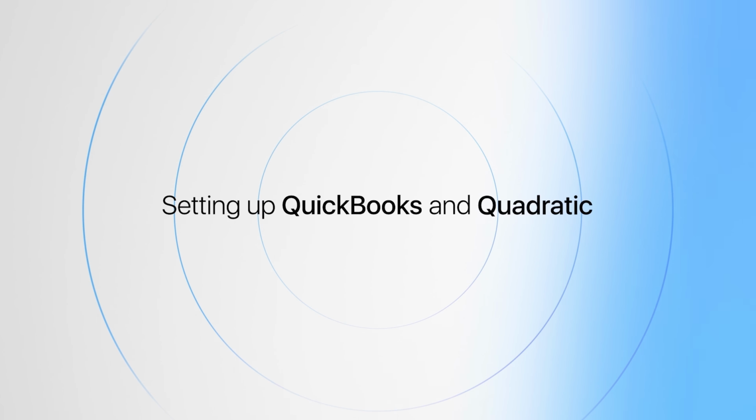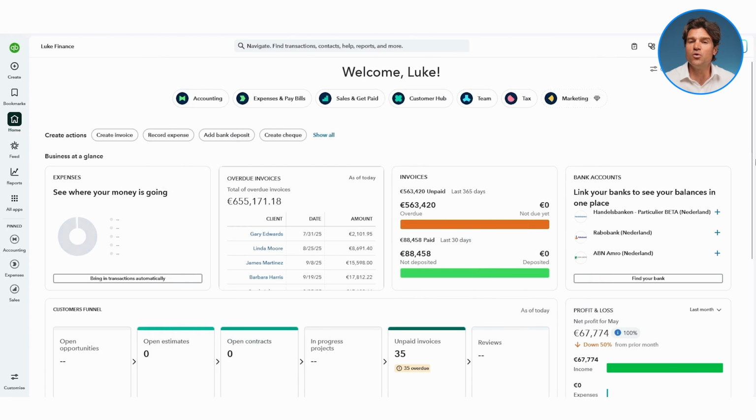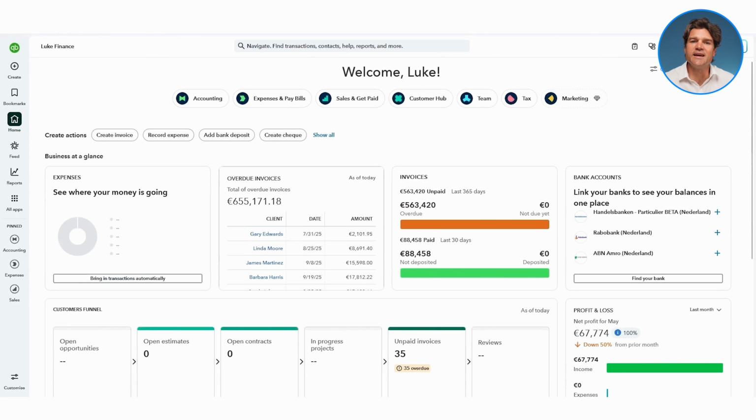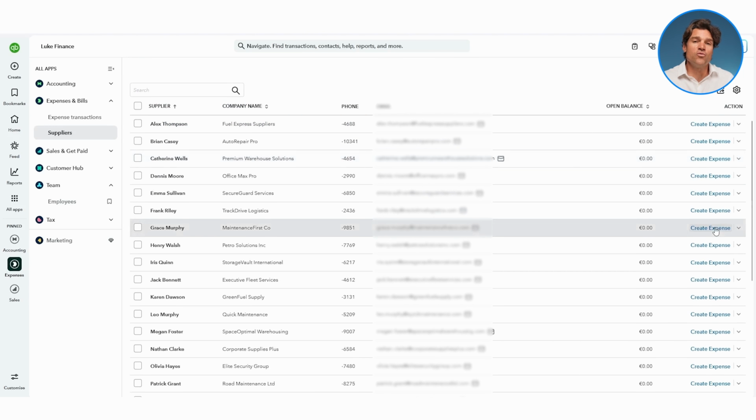Setting up QuickBooks and Quadratic. The system needs an operational source of truth, and for that, I use QuickBooks. It holds the customer records, the invoices, the payments, and the rest of the day-to-day accounting activity. Now, the most important piece of this workflow is the invoice and payment data, because that is what tells us who owes money and what has actually been collected. What makes QuickBooks the right starting point is that it is already live.